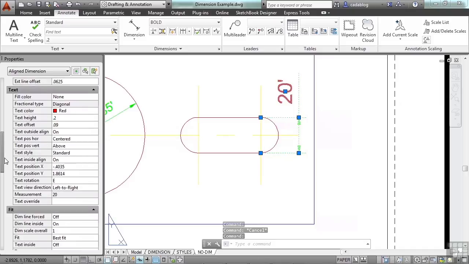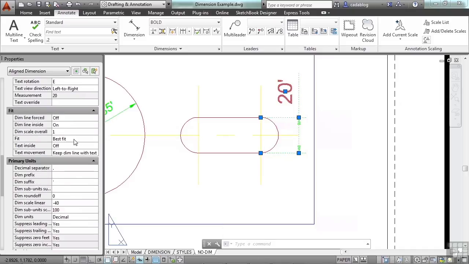we can tell it to fit the text in a different way. As you move your cursor over this, it will give you a preview of what's going on. So this will move just the text out and leave the arrowhead and dimension line in, or it'll kick everything out. It's up to you. You can force the text inside regardless of what happens, or you can move the text and add a leader.